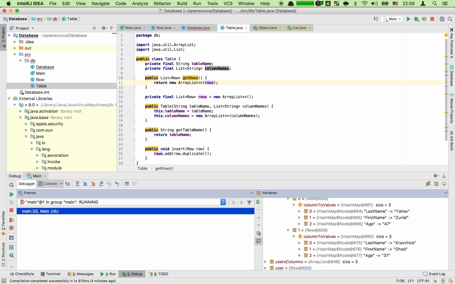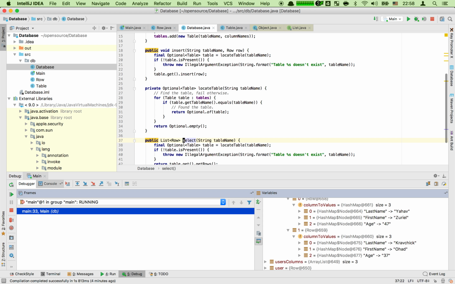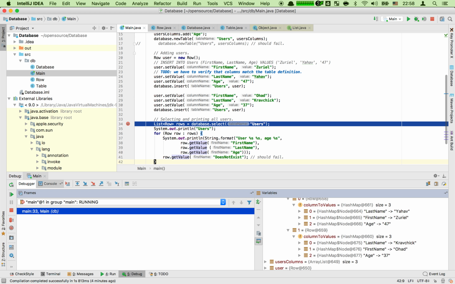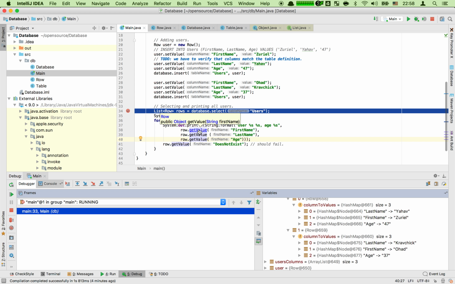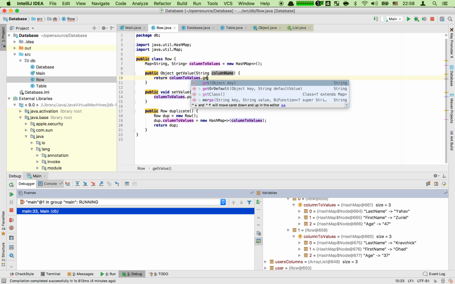Okay, so we return this thing. So this gives you rows. I think this will make our example work, except we didn't do get value. Yeah, we didn't use this. So when you call set value, we put values here. When you want this column name, all we need to do is give you column to values dot get column name.